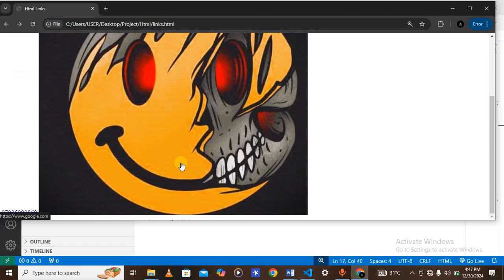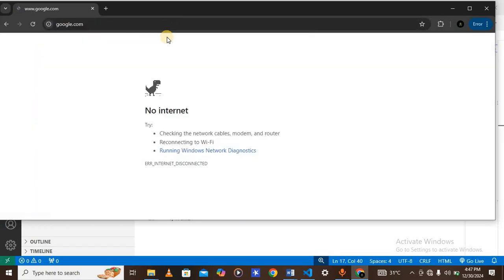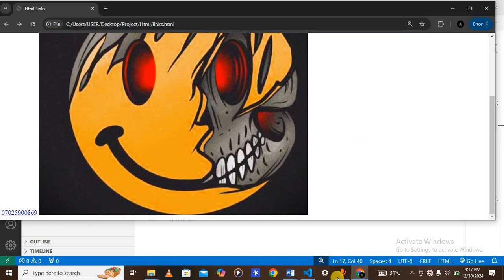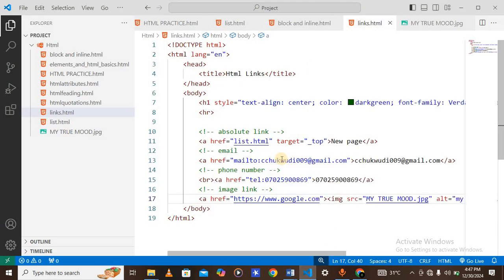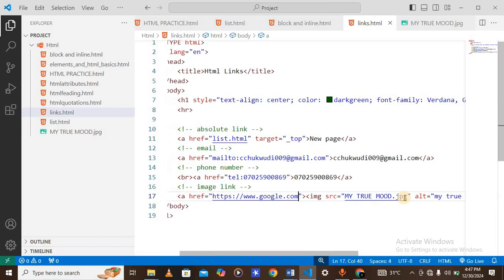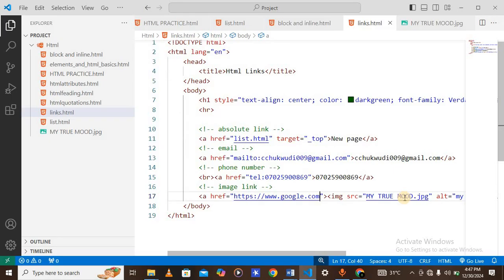I'll be refreshing. As you can see, the image is taking the whole space. Clicking on the link, it took me to google.com. I don't have any data connection, so I cannot see it. So that's it. You guys can practice this. Let's check whether I'm missing out anything. Okay, I've talked about everything about links. So you can try this. Thank you.